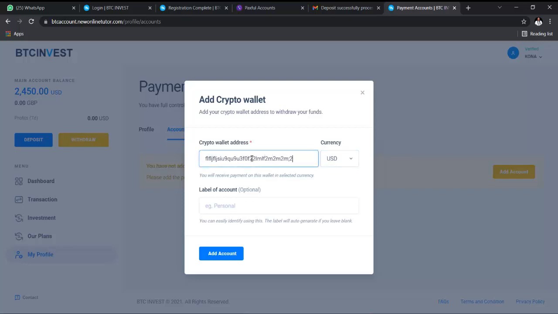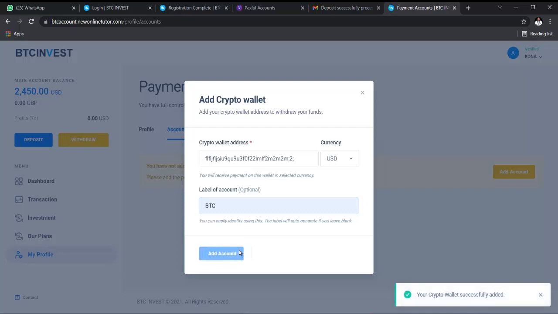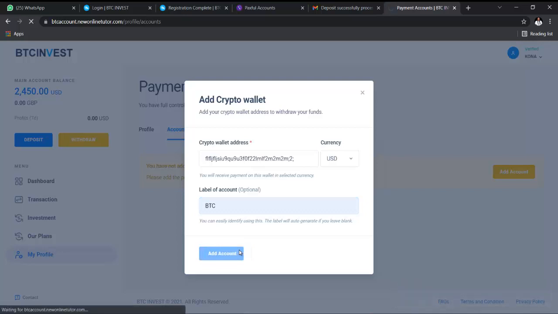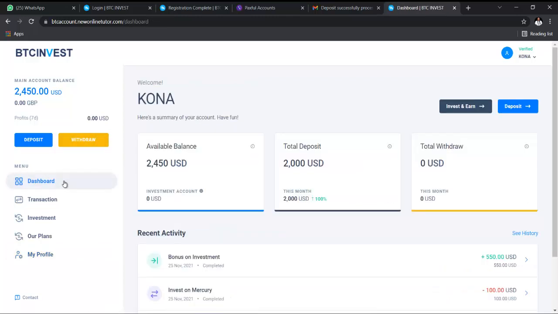Just put it in, make sure it's valid though. Yeah, and come here and label it BTC and add. Right, so once you want to withdraw, money will be available for you, right?